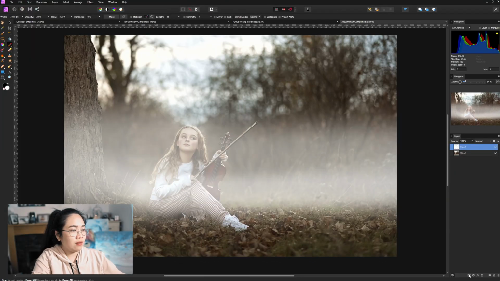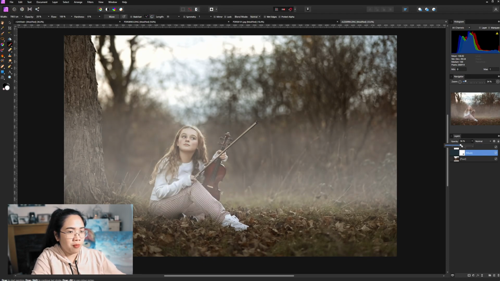After you've done that, you have to make a layer mask, and I'm going to adjust its opacity to how I want it. I think I'm happy with that. Now click on the original photo at the bottom and press the selection brush tool, and then start selecting your subject.